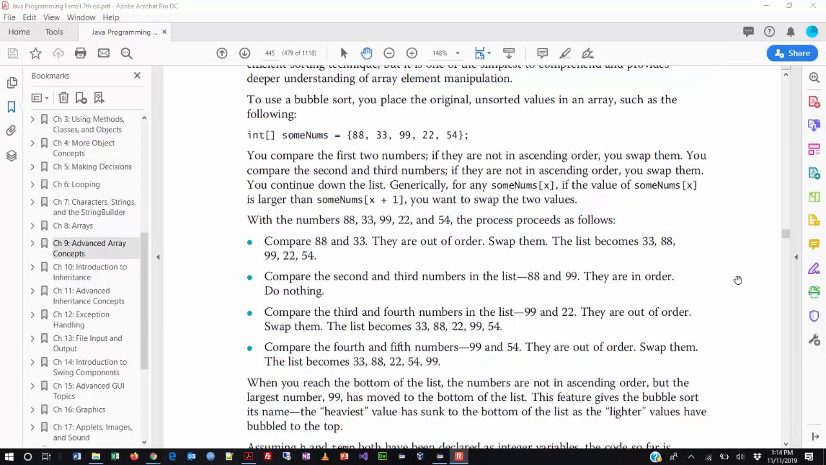So the first thing you're going to do is compare the first two. So is 88 greater than 33? Yeah, so if the first one's greater than the second, what do we do? We swap, using the algorithm we saw before. So now it's 33, 88, if you want to think of it that way.